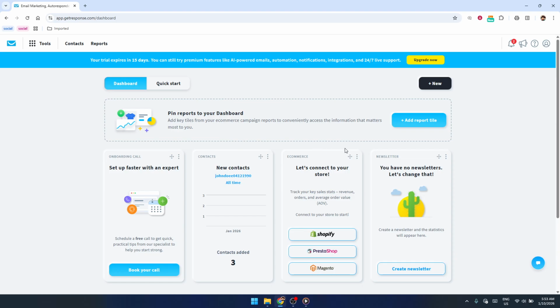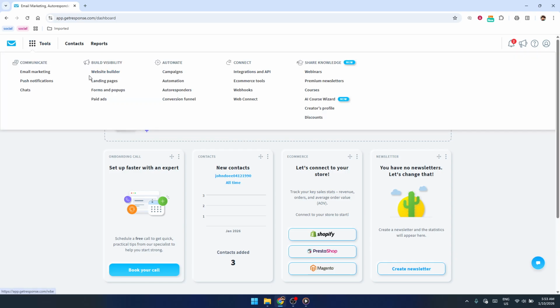First, once you're logged into your Getresponse account, look toward the main navigation and go to the section labeled Tools. This is where most of the creation features live. From there, select Forms and Pop-ups. This takes you to the area where all your existing forms are listed and where you can create new ones.